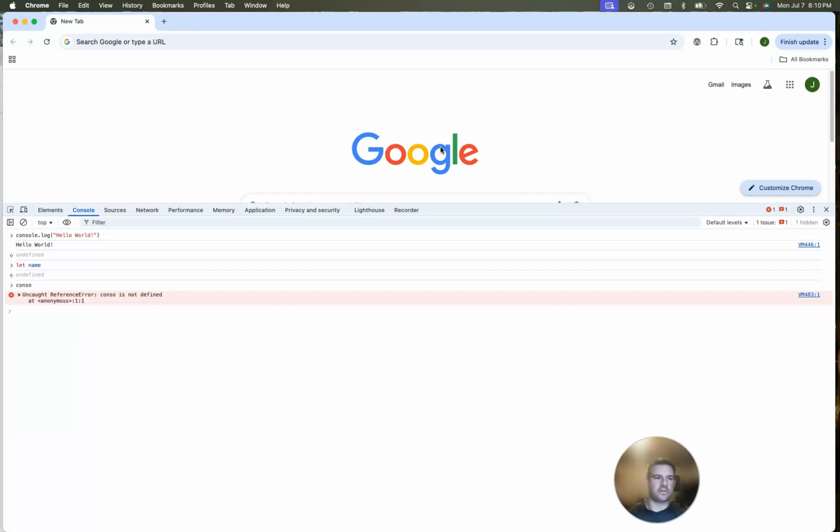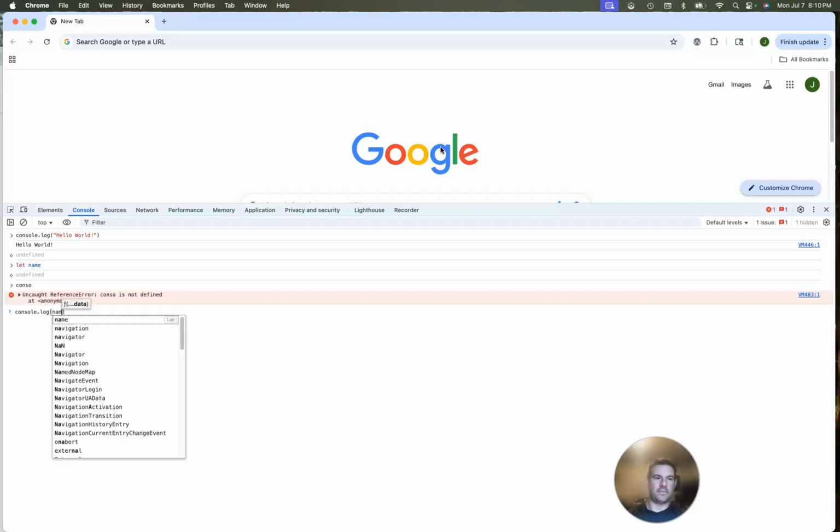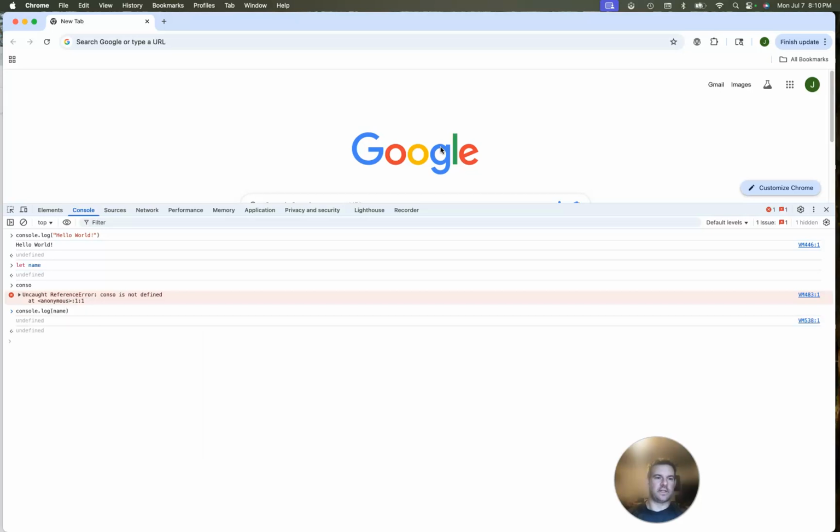If I was to console.log, put name in, and hit enter, I'd get back that this is undefined. So this is our first data type. Data type undefined means that there's something in our program that the computer can't find a reference to.